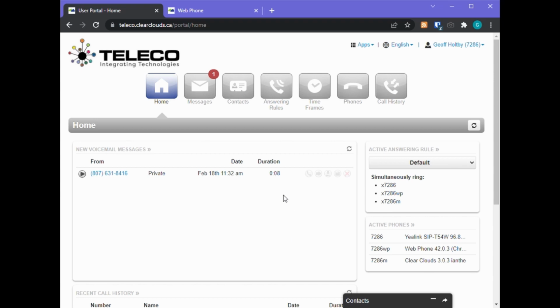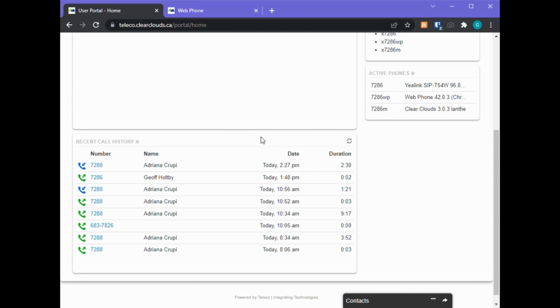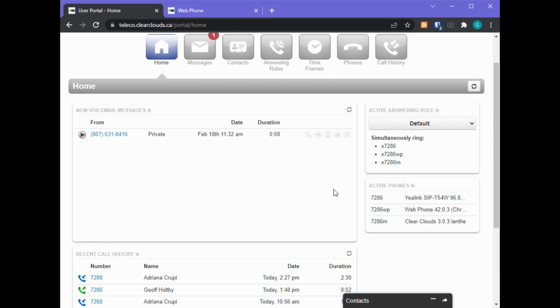Once you're logged in, you'll see this main portal page with all these option tabs at the top. We start out on the Home section, which gives us a broader overview of our phone activity. If you have any new voicemails, they'll be listed here so you can see them at a glance. At the bottom of the page, you'll see your recent call history, which we'll explore in more detail soon over on the Call History tab. The home page just gives you a quick view of your most recent calls.